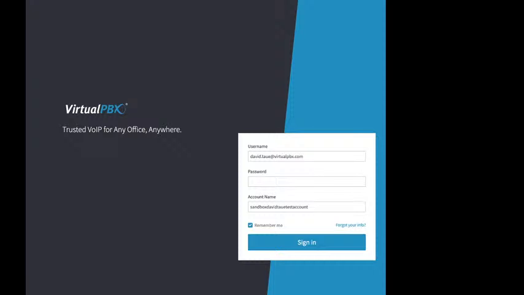dash.virtualpbx.com. You can also get there from the virtualpbx.com website. If you're there, you just click or mouse over Support. You have a little pull down. There'll be a Dash login link. You'll click on that, and it'll take you here.